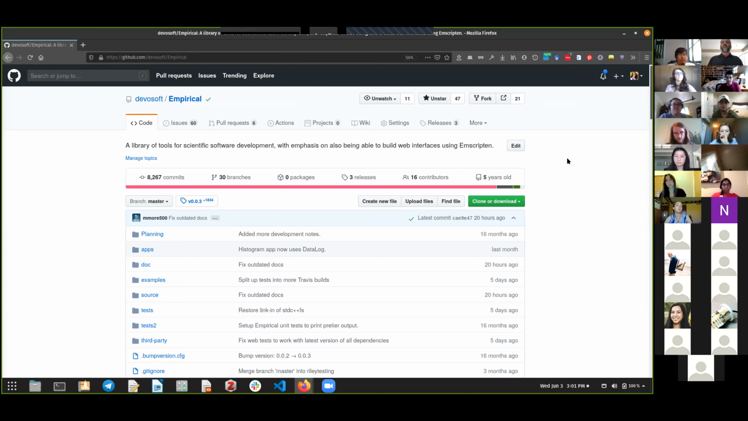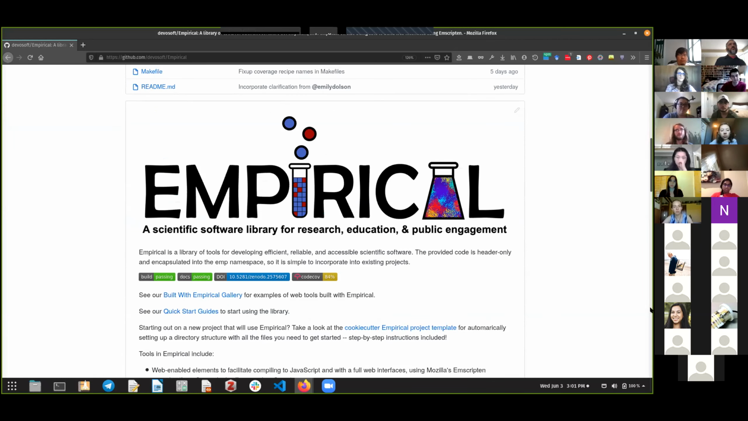Okay, so this is the empirical repo. Most of you have seen this page of it. Most of you are familiar with the clone or download button, et cetera. This is the README.